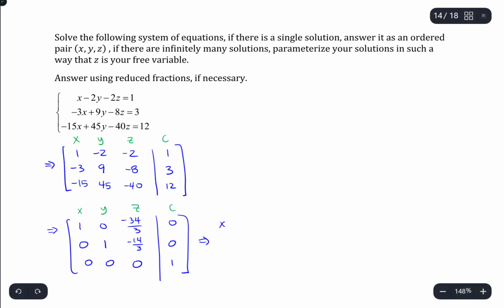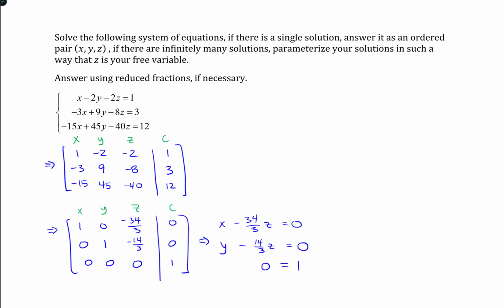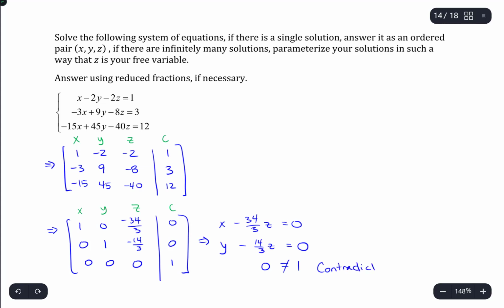So we would have x minus 34 thirds z is equal to 0. Y minus 14 thirds z equals 0. And 0 equals 1, because there's no variables over here, equal to 1. But 0 does not equal 1. That's a contradiction. And when you get a contradiction in a linear equation, what that means is there is no solution to the system.